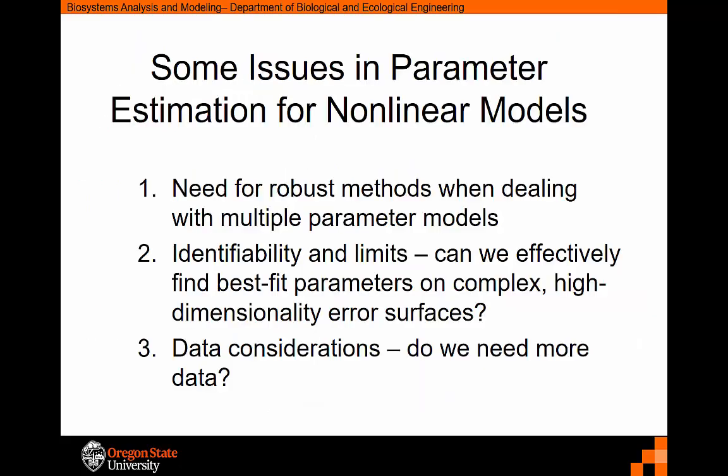As we have stated previously, for nonlinear models, we need to be concerned about the local minimum problem, but there are other issues we need to be aware of. As alluded to previously, for models with more numerous parameters to be fit, and therefore higher dimensionality error surfaces, we need more robust methods for fitting these parameters. Second, with nonlinear models, we need to be aware that multiple best fit parameter values may exist, and at the very least, multiple local minima may exist. Finally, as the dimensionality of the error surface goes up, we will likely need more data to estimate parameters with confidence.